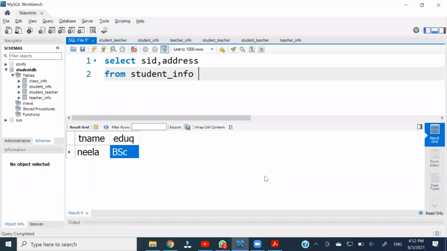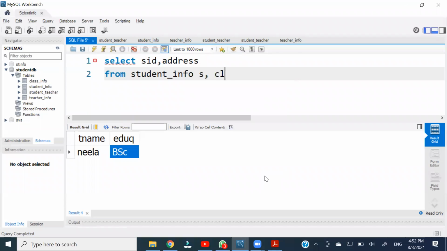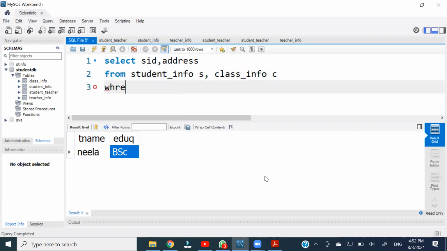student info. I'm going to use an alias S, simple S, comma, class info, simple C, not cross. Then the obvious condition, I have to say S.CID equals C.CID.